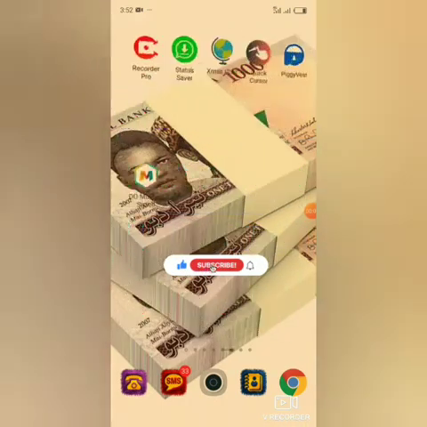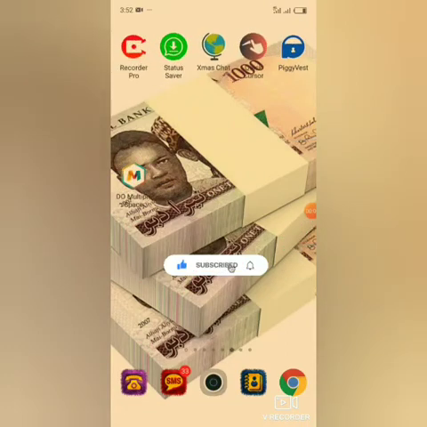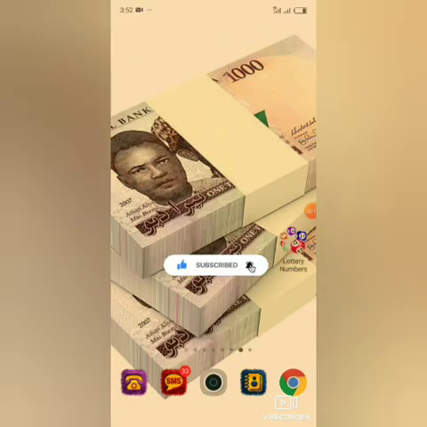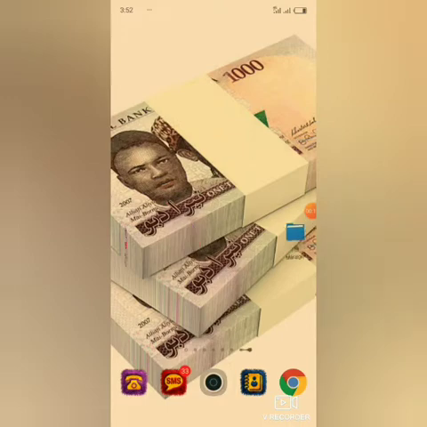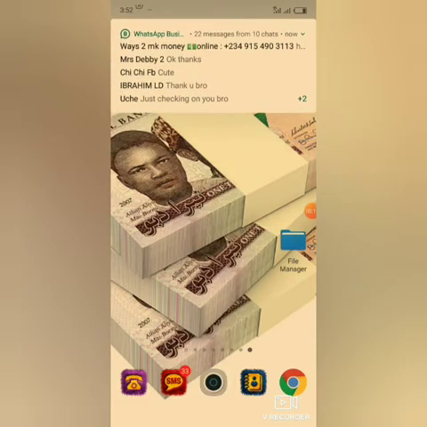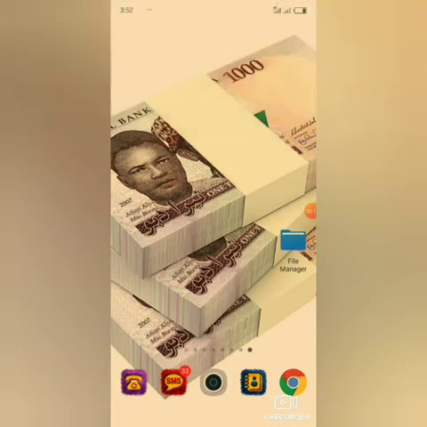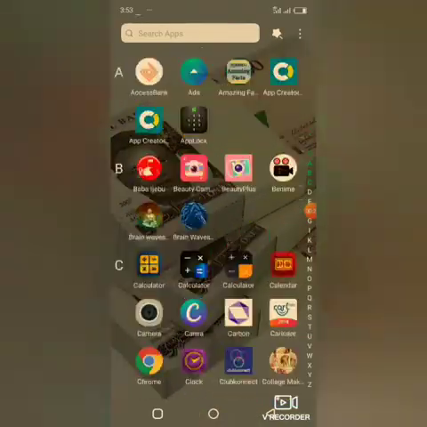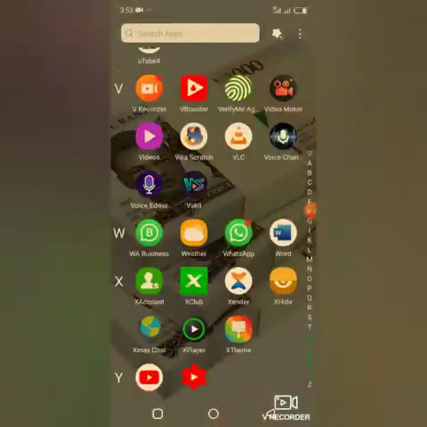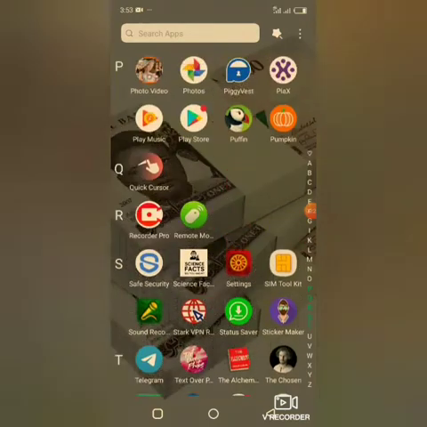Today, I'm going to show you a single app that you just invest 100 naira. Believe me, what you are going to make is huge. Seriously, I'm going to show you how you can use 100 naira to make a lot of money in Nigeria. Now, first of all, you have to go to your Play Store.